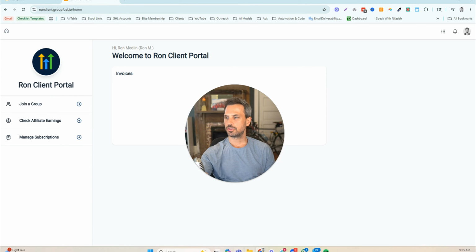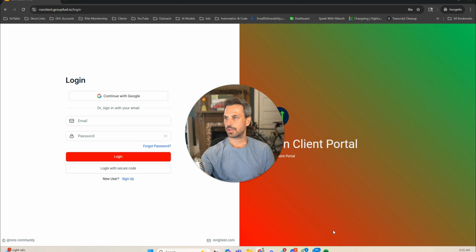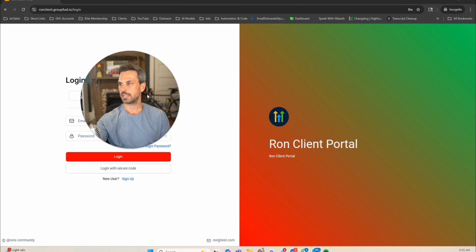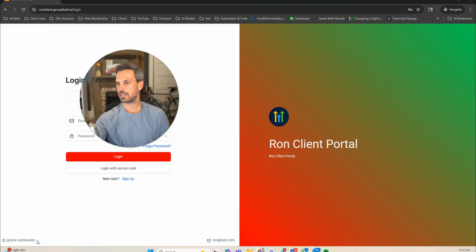tab, as the little favicon on the browser. If we go to the login page, you can see that we have the red button, and then we have the red mixed with the green as the portal color over here. So we'll take a look at that in just a second. We've got the description of the client portal here. We've got the copyright over here, and then we have the support email.